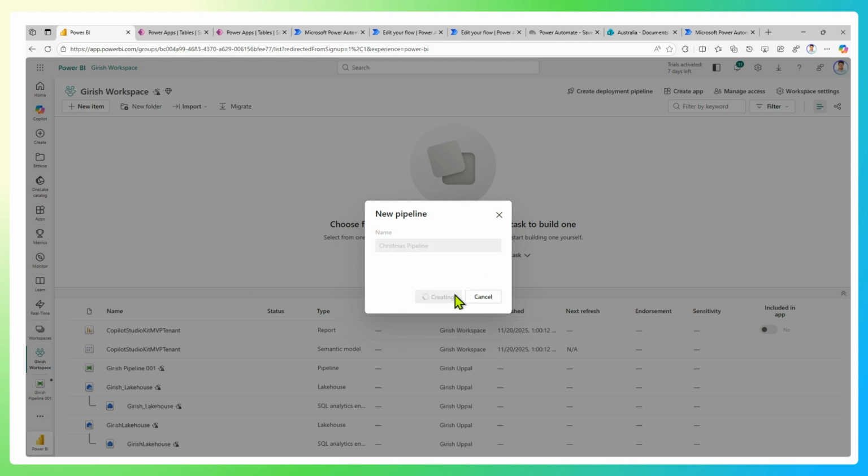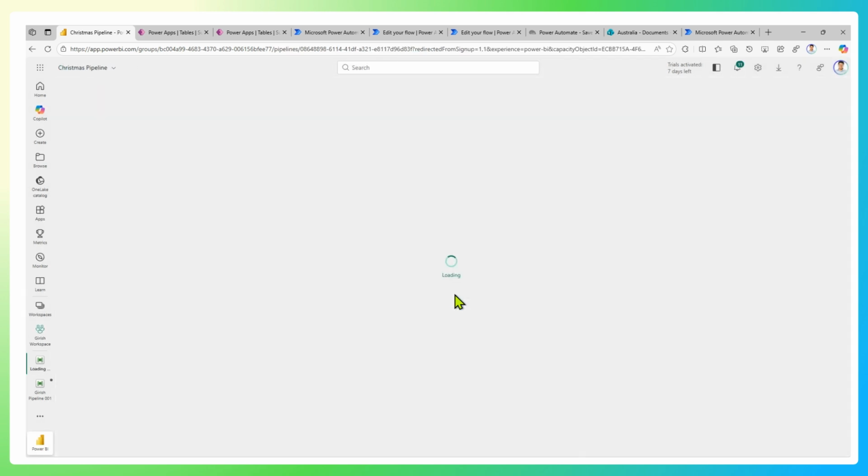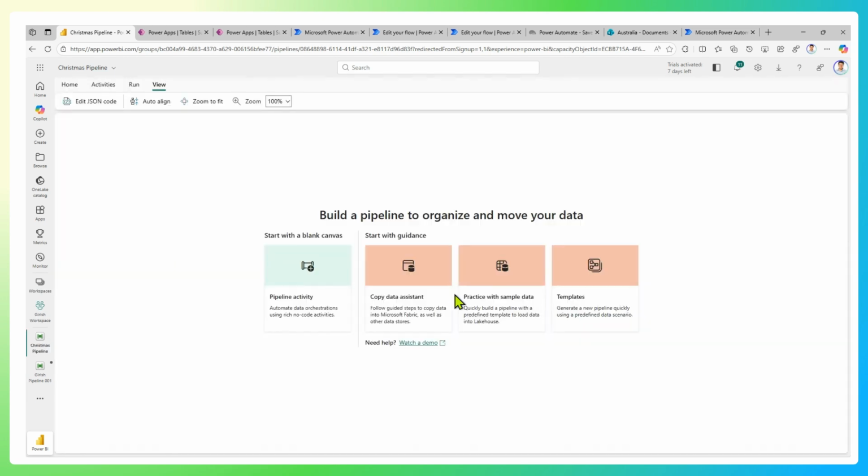Now remember, this Power BI Fabric is not only for data and AI related aspects, but you can technically use it to transfer data from your Power Apps as well. You can use Power Automate to trigger the pipeline. I'm going to cover that in my series of videos. But first, let's build a pipeline to organize and move your data.